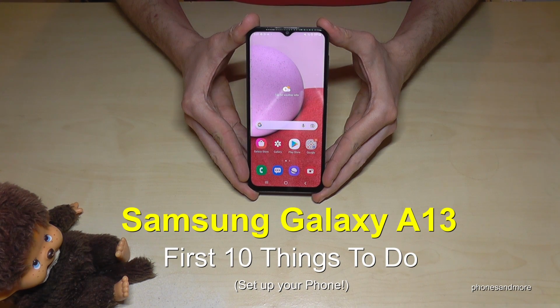Hello everybody, I want to show you with this video 10 first things to do for the Samsung Galaxy A13.